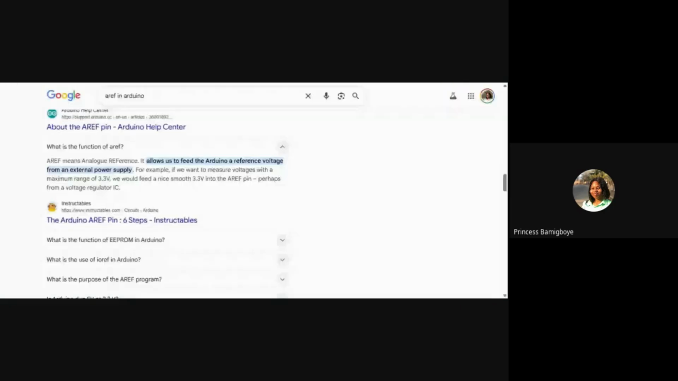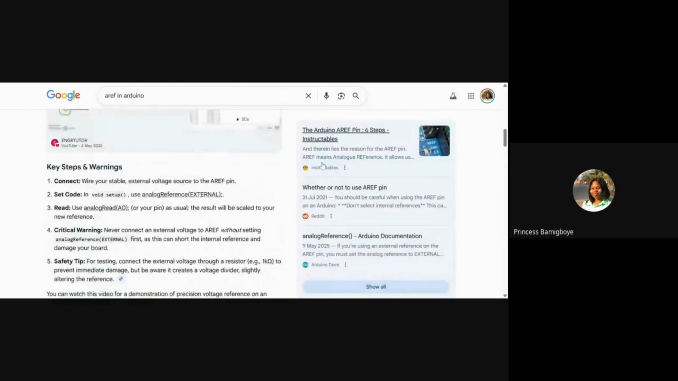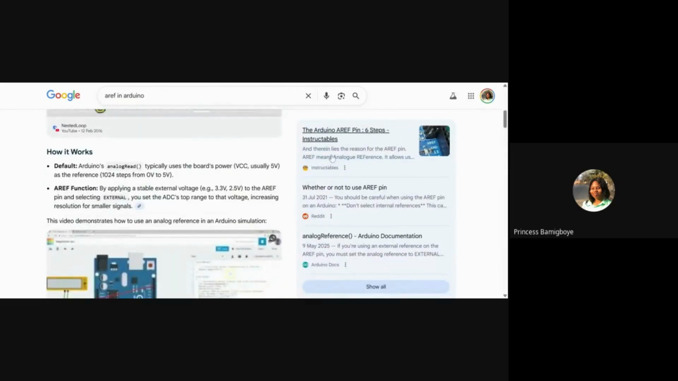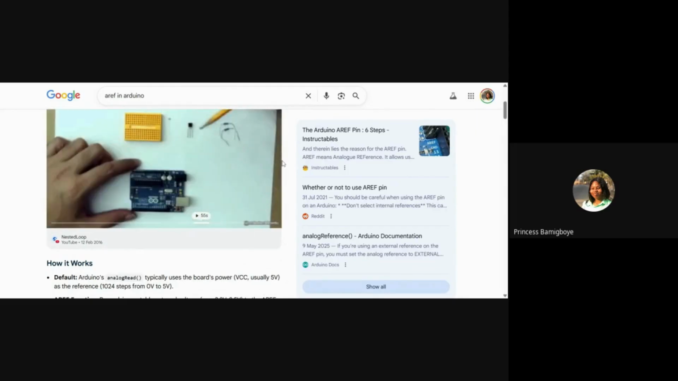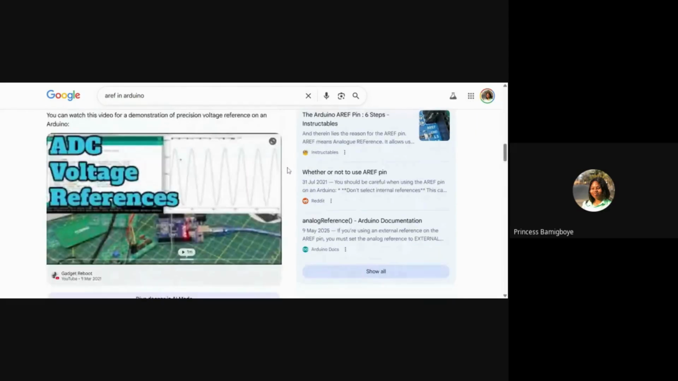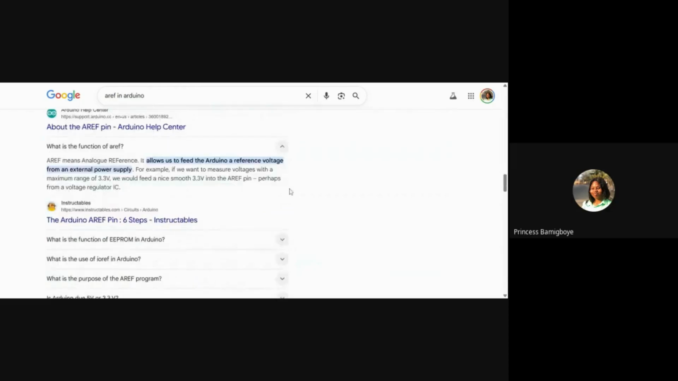Okay, I think I've gotten it. So what it does, as you can read from here, is it allows you to feed the Arduino a reference voltage from an external power source. Let's say you're not using your laptop, you're using a battery, an external power source instead. As you are providing the Arduino with an external power source, I want to give it a maximum voltage to work with when it is powering this Arduino.